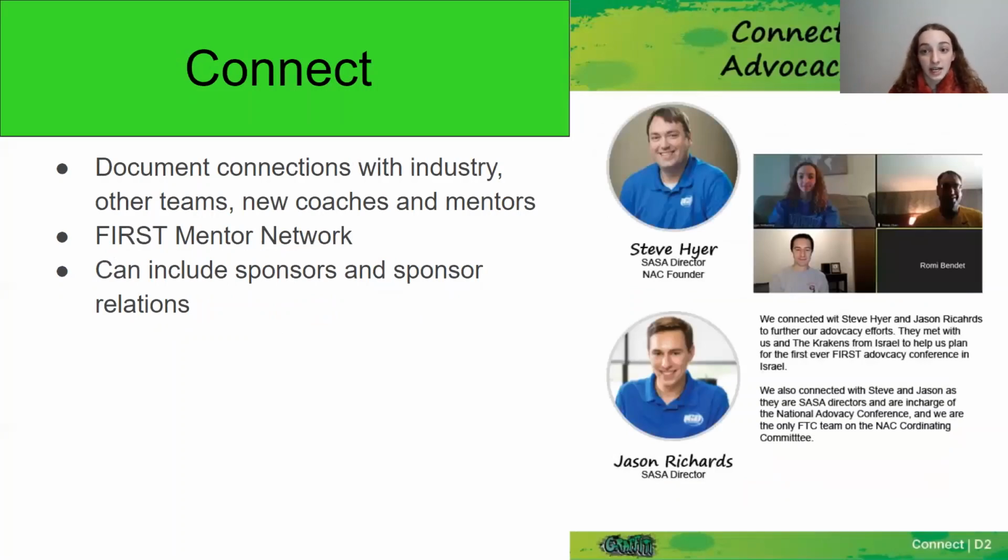A section for Connect is also important. Here, record any connections you made from industry, other teams, or other important connections you made. These connections can be from parent connections, companies, sponsors, through the new First Mentor Network, or any other connections you have. It is good to show existing connections, but it's even better to show that you're actively seeking and creating new connections. Here is a page about 2 connections we made to benefit an outreach project that we are currently working on.